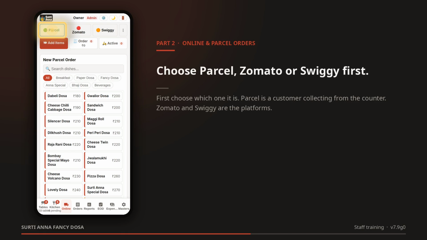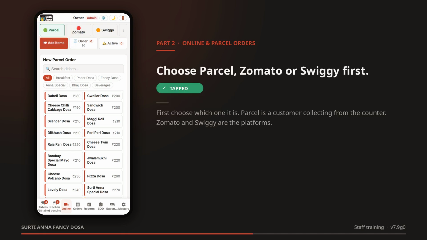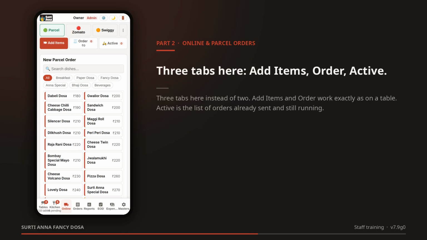First choose which one it is. Parcel is a customer collecting from the counter. Zomato and Swiggy are the platforms. 3 tabs here instead of 2. Add items and order work exactly as on a table.